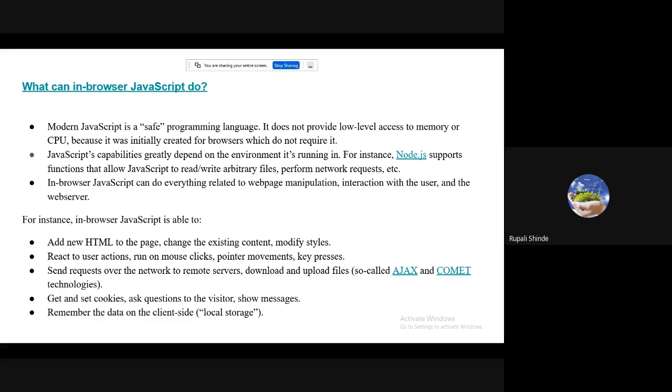Then JavaScript's capabilities greatly depend on the environment it's running in. For instance, Node.js supports functions that allow JavaScript to read and write arbitrary files, perform network requests, etc. In the browser, JavaScript can do everything related to web page manipulation, interaction with the user, and the web browser. Like we have seen, JavaScript is used to develop dynamic websites.